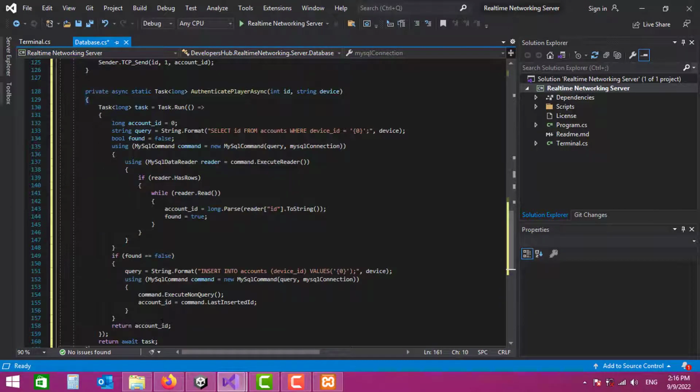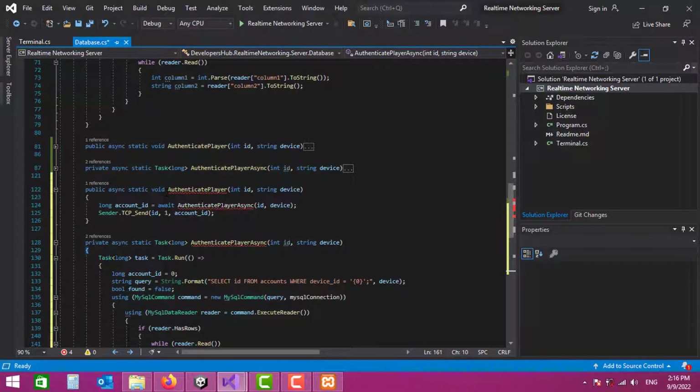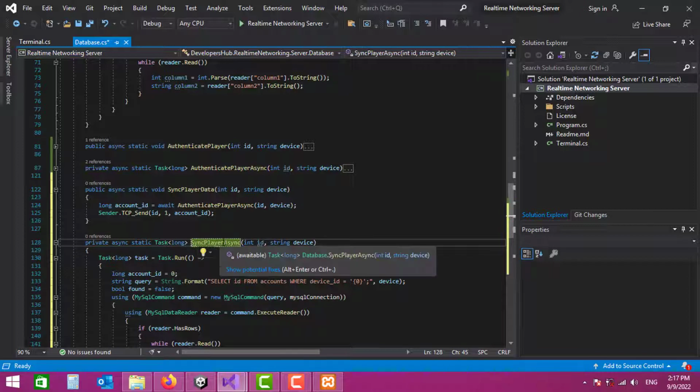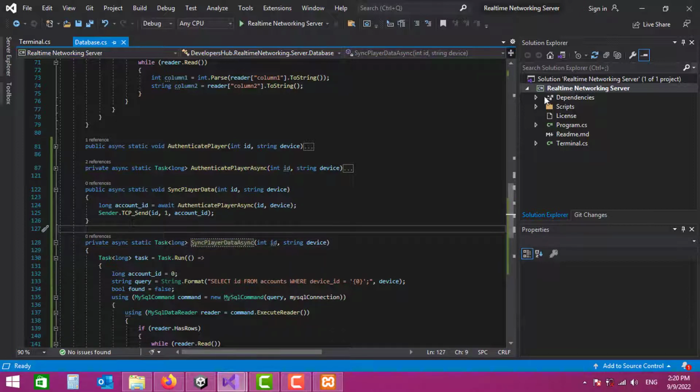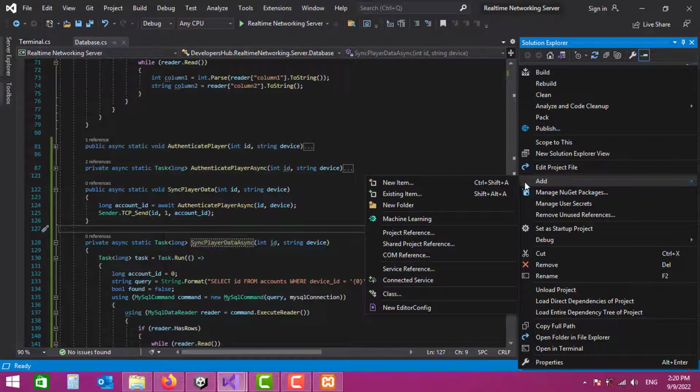I'll just paste it here, and let's rename this to sync player data. This is also going to be sync player data, and it's going to be async. So before we go any further, I like to create a class and use it to create data structures.